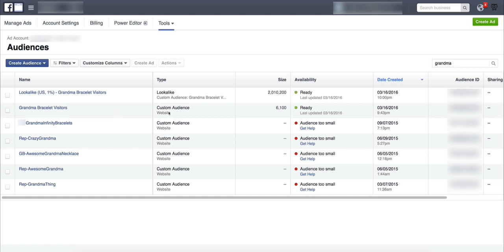So what Facebook is saying is, hey, we think these 2 million people are very, very similar to these 6,000 people. So if you were to target the same product, the same grandma bracelet, to these people right here, we feel like they would be interested. Okay, so that's really what a lookalike audience is all about.